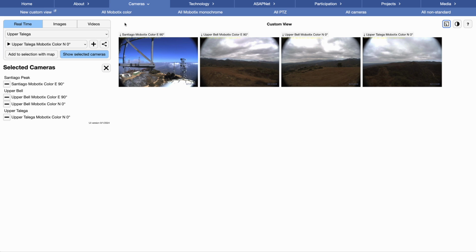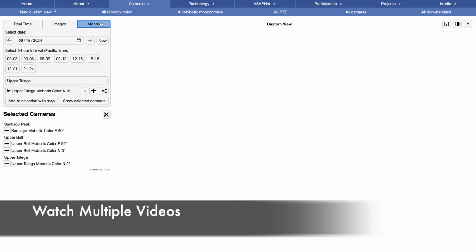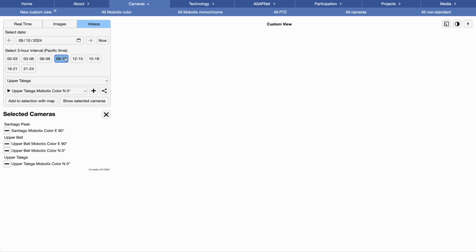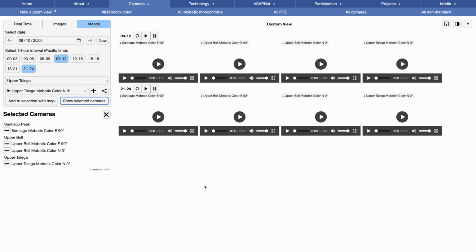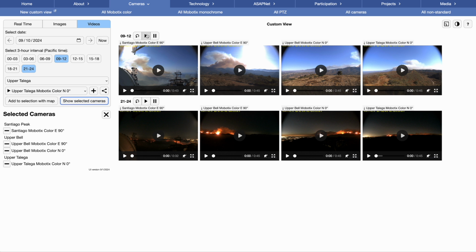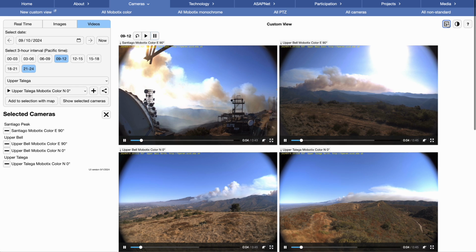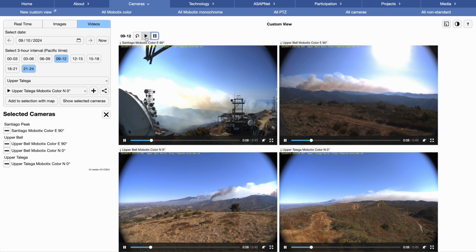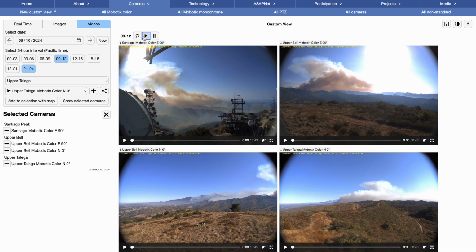You can also look at the images and videos for the past days. In the Videos tab, you can select a specific day and 3-hour time interval. Let's choose September 10 and the time slot 9:12 and 21:24. For every time block, you can run the videos in parallel from all cameras. You can also use the button at the top right to increase the thumbnail size. You can stop all videos, resume them, and restart them all together.